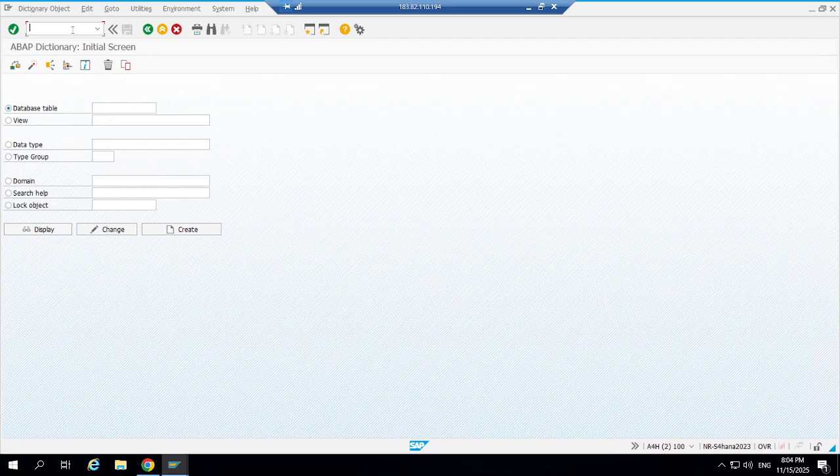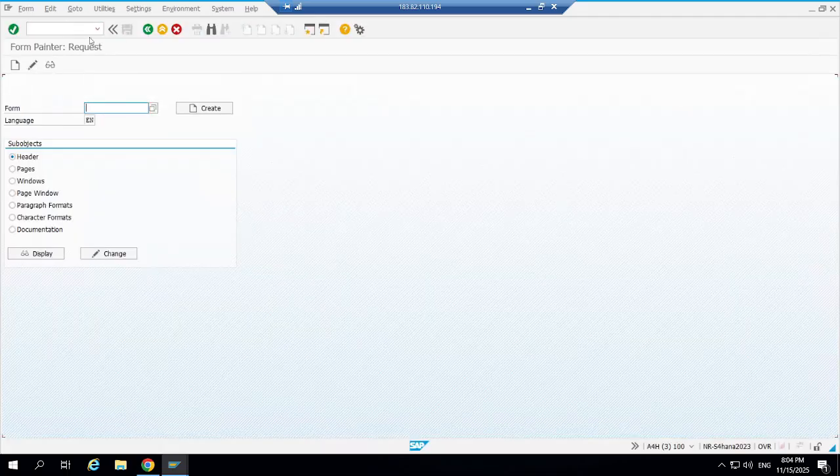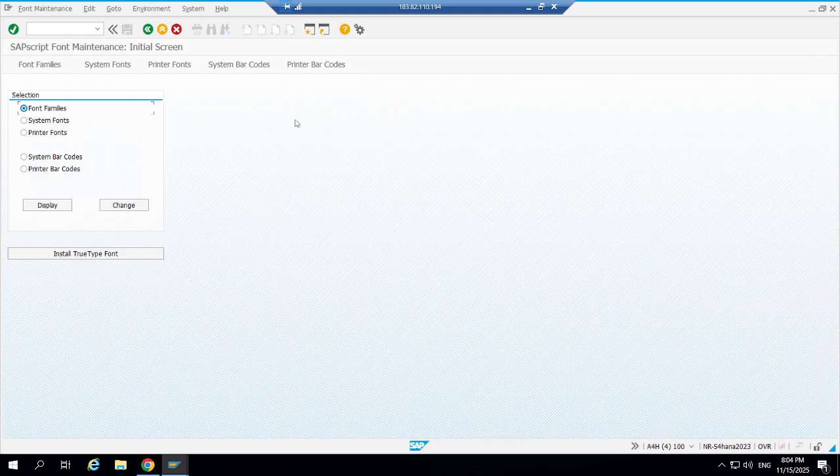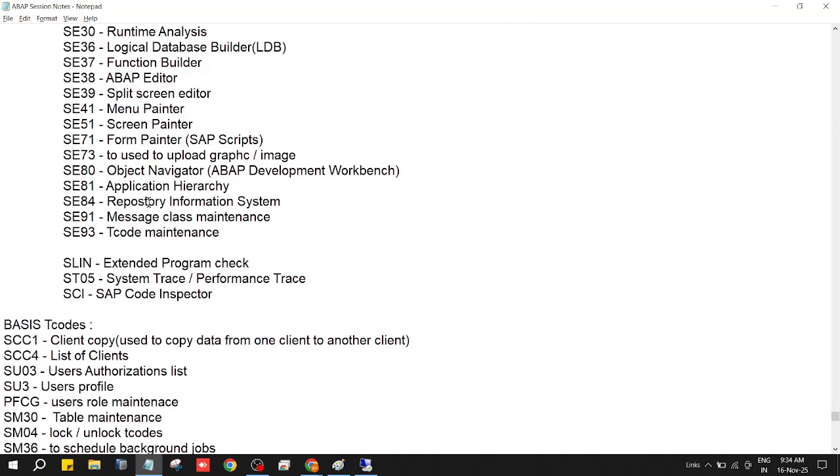To go to the next level, use slash O SE and go to any transaction, no problem. SE71, form painter, in 3. Or else you can use this icon as a new window and just open it. Then here you can use SE73 to upload an image or graphic. Yes, okay. SE78, sorry, this is for SE78.